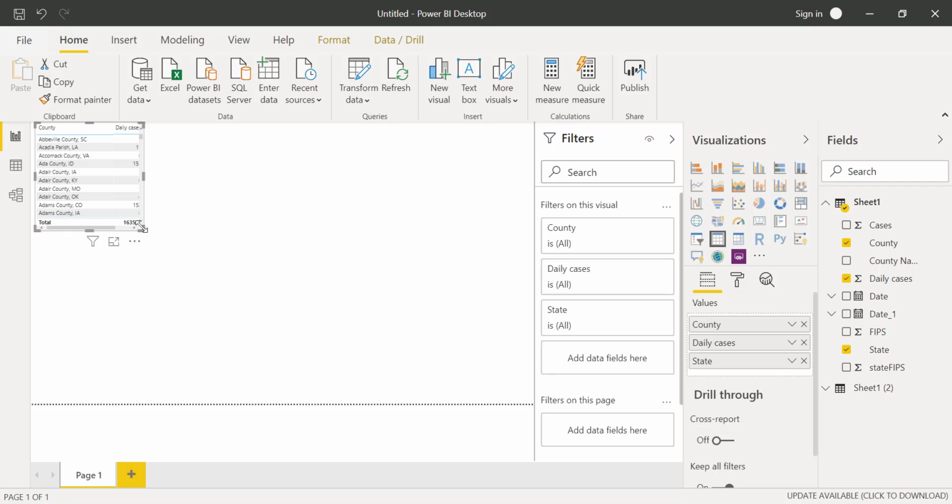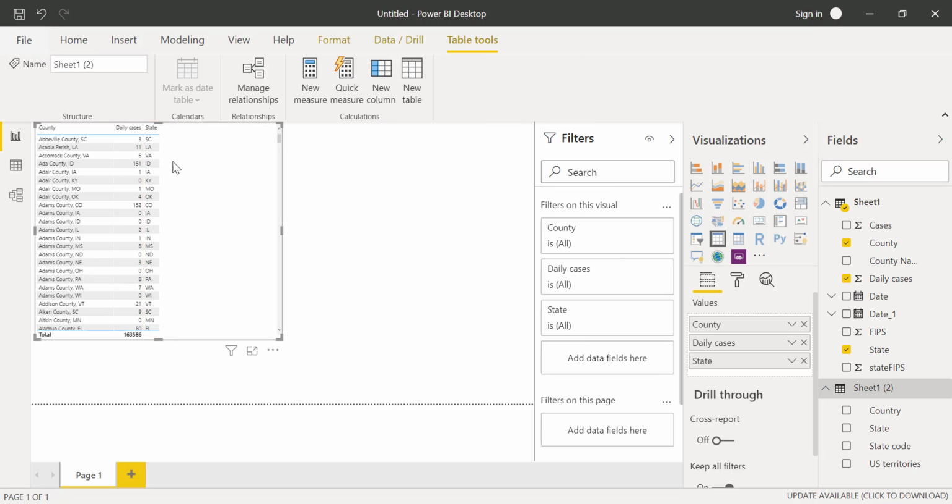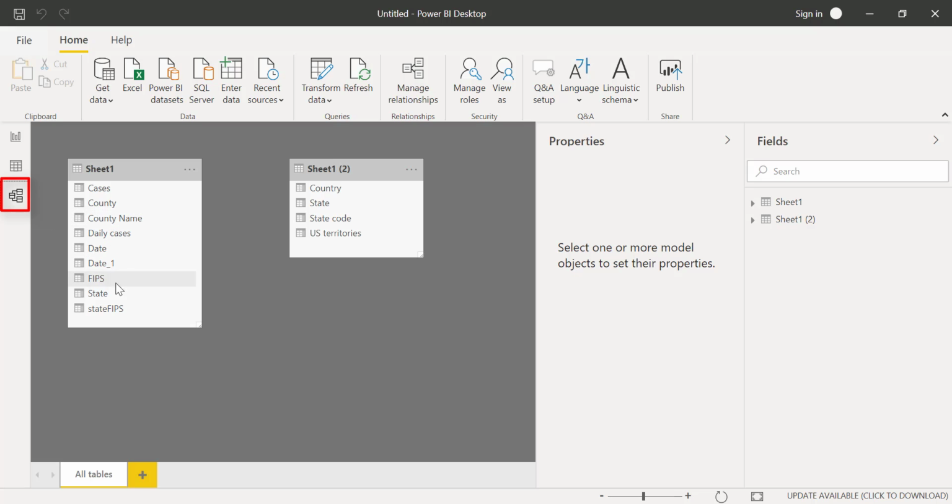Now, we can see the state abbreviations here for our report, but let's say we want to determine what exactly that state stands for in the data of our Sheet 2 Excel file. Let's create a relationship between these two files by clicking on Model on the left. Then we'll drag state from our first sheet into Sheet 2's state code.